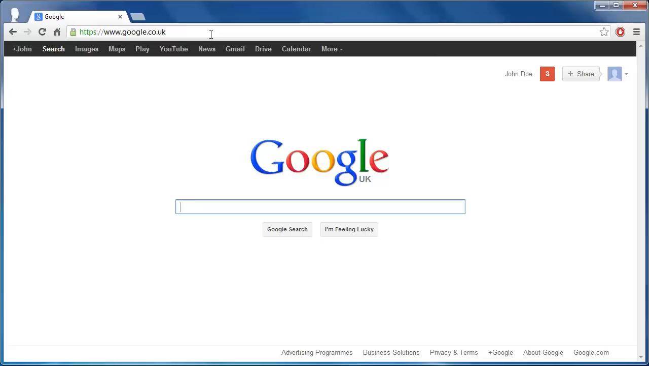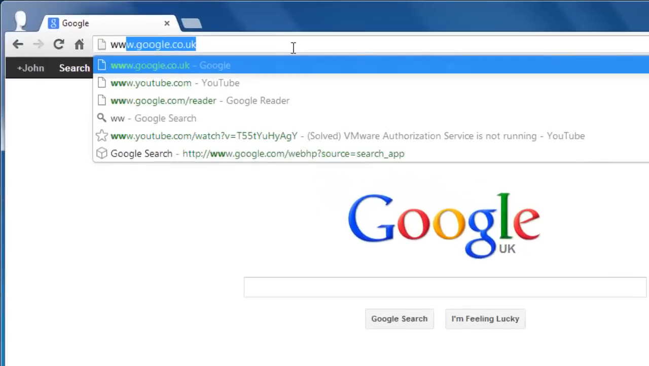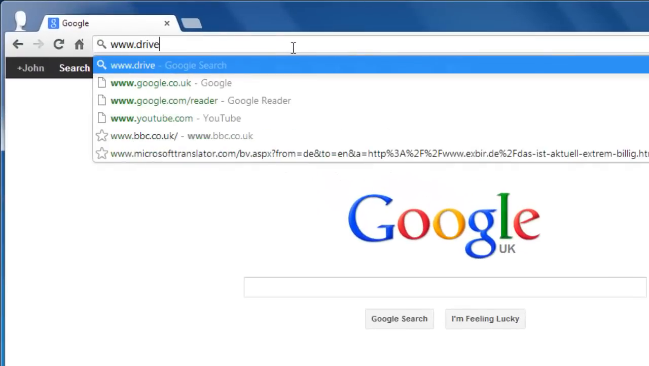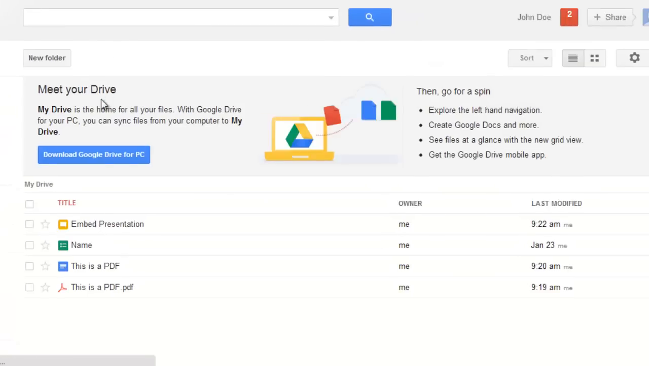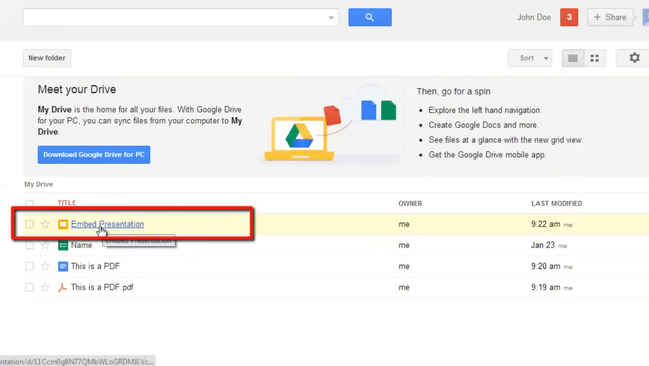In this tutorial, you are going to learn how to embed Google Docs in HTML. First of all, you need to get something called the embed code from the Google Doc that you want to embed. Visit www.drive.google.com and find the document you want to share.